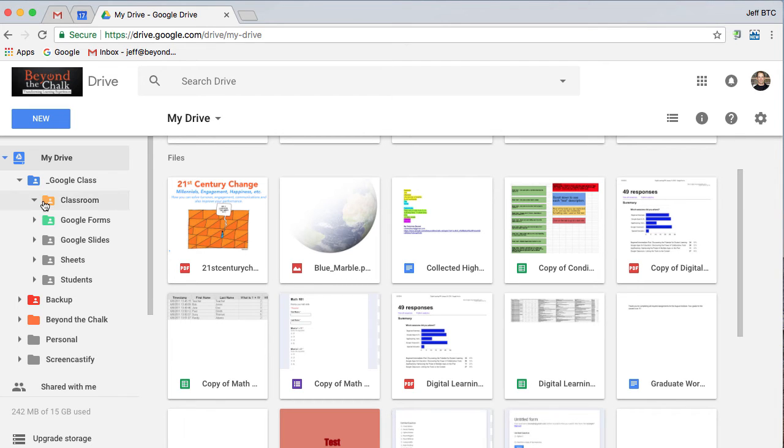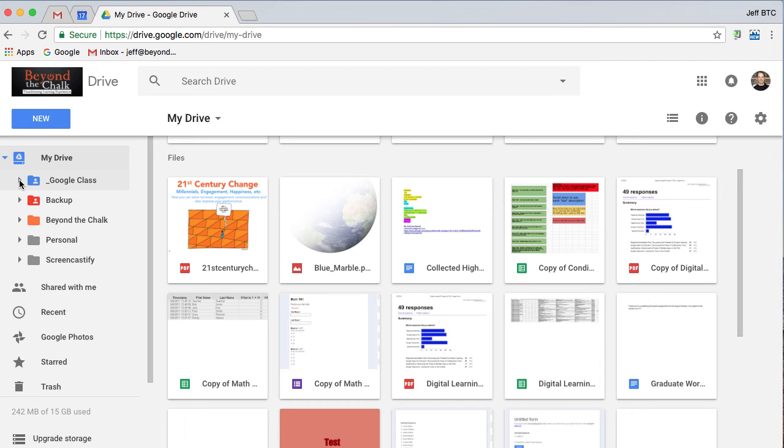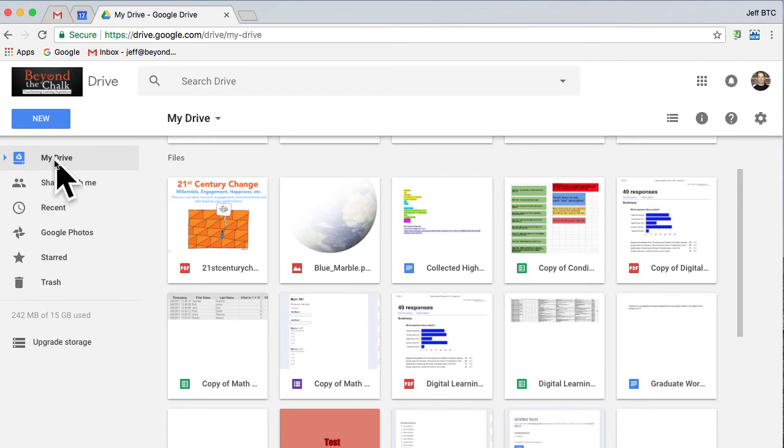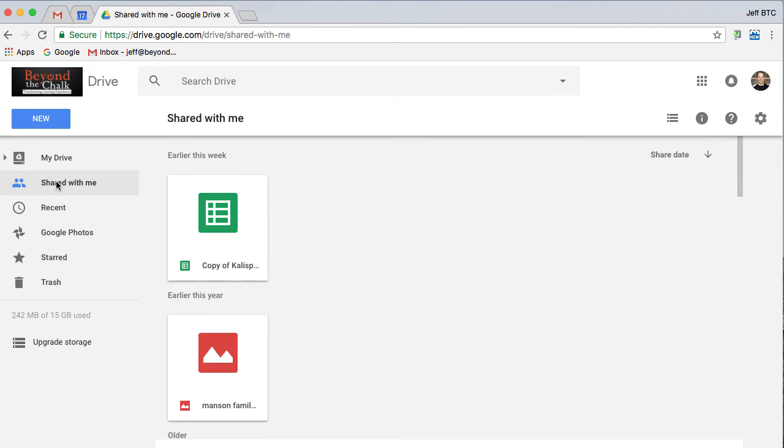There are a couple more features here that I want to cover. I'm going to go ahead and contract this file here. You notice under My Drive there are different topics here, or table of contents. One is called Shared With Me. So if somebody shared something with you, they've included you on this folder or file, and this just makes it easier for you to go in and find the files that have been shared with you.